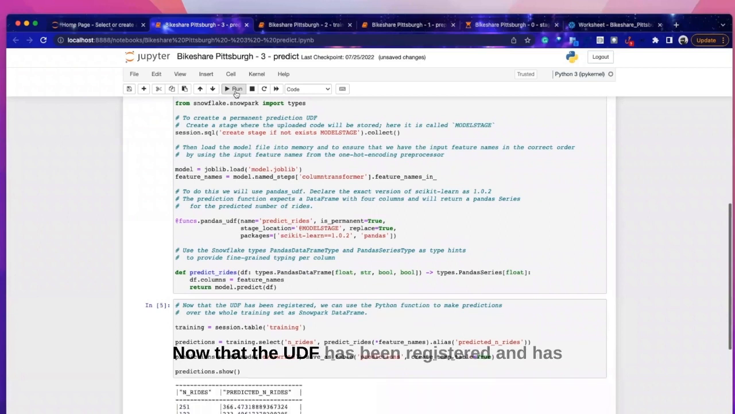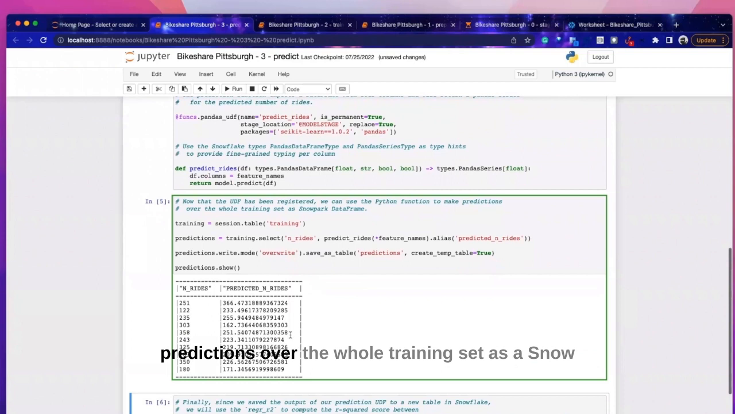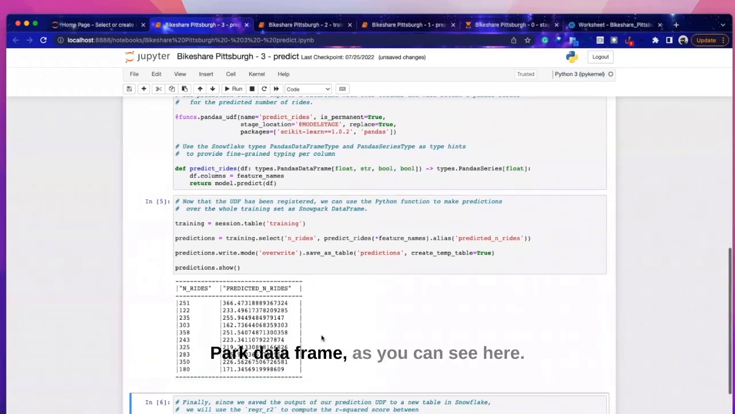Now that the UDF has been registered and has been used, we can use a Python function to make predictions over the whole training set as a Snowpark data frame. So as you can see here, now we have our predictions.